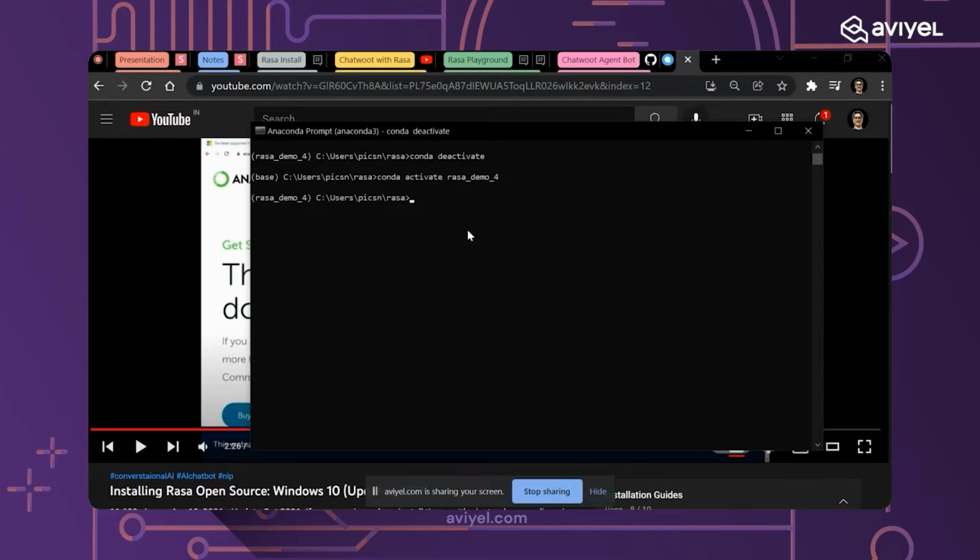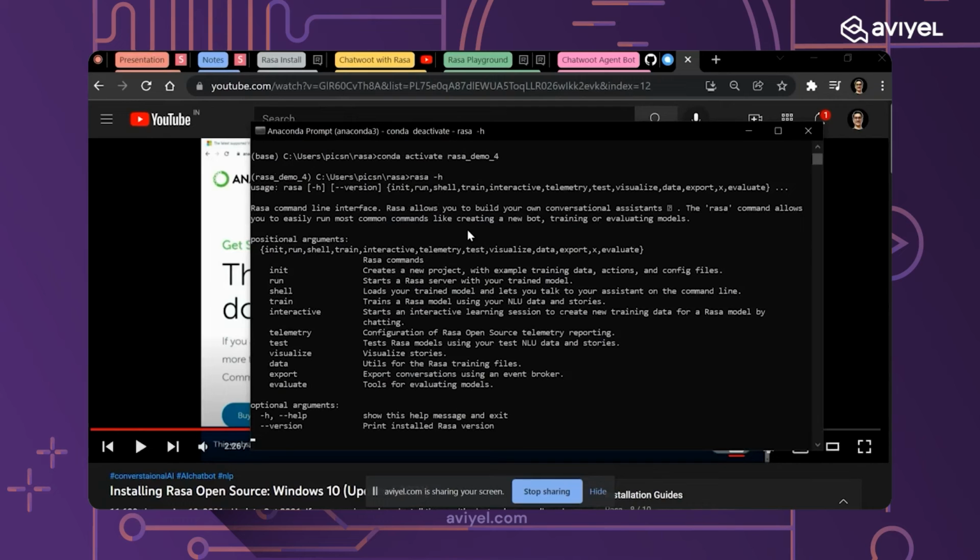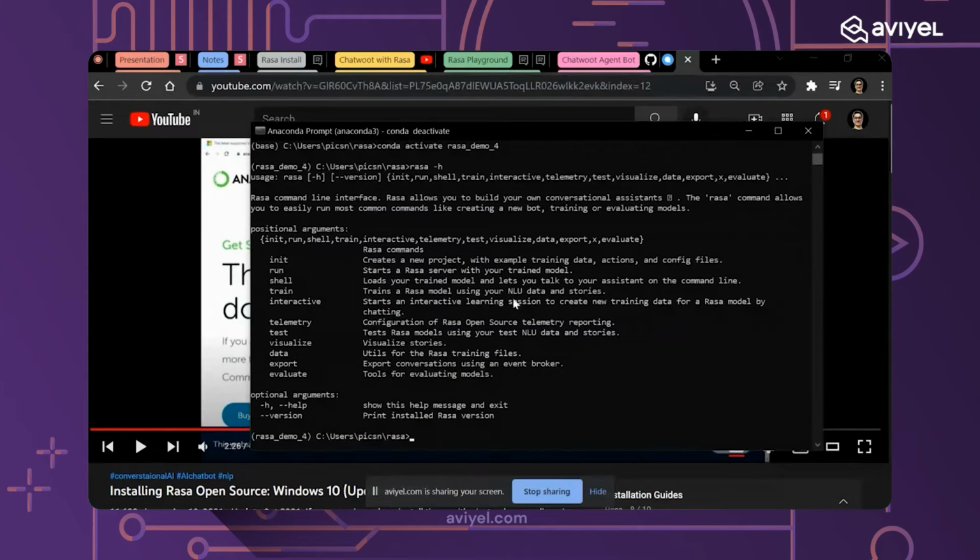Now, in order to start the Rasa server, first of all, let's check if Rasa is properly installed in our system or not. For that, you can run the command rasa -h, which will list all of the commands that are supported by Rasa. It will take some time, and as you can see, these are all the common commands supported by Rasa.